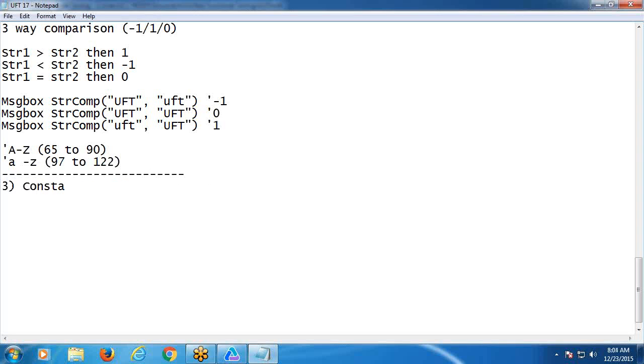Constant-based result. For example, the VarType function returns a constant-based result. See, MsgBox VarType of XYZ. Output is 8. This 8 is a built-in constant.